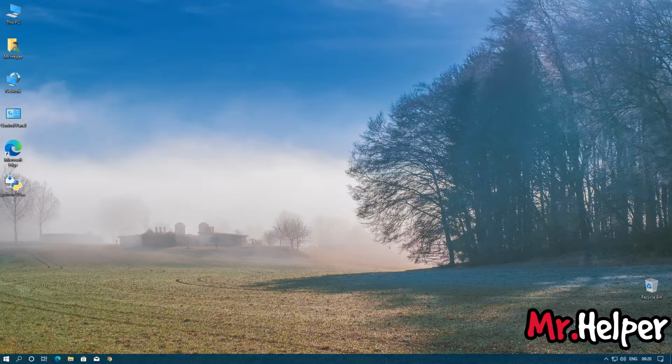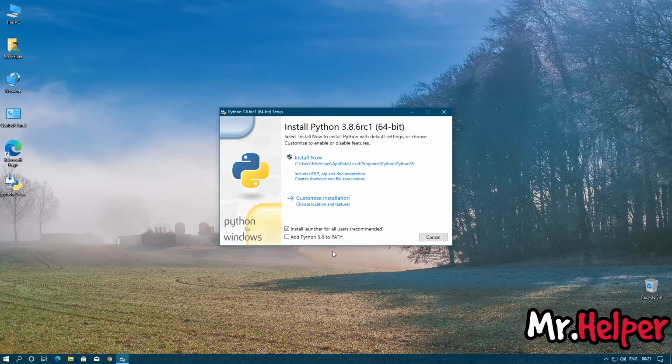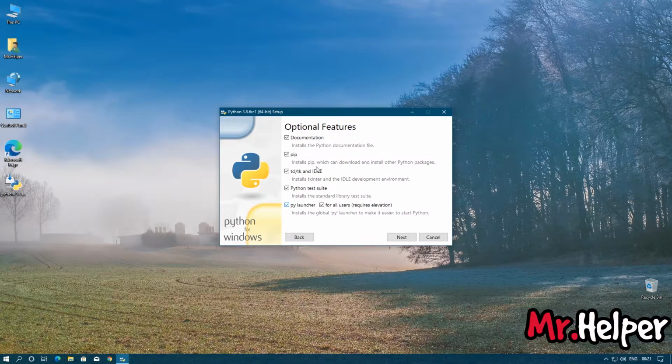Okay, double click to open the installer. First of all, make sure to check this Add Python to PATH. This will help you to run Python from CMD. Uncheck this if you don't want to install the launcher for all users. Click on customize installation. If you want to uncheck any of these, you can do it. It's your choice. I am leaving all of this checked.